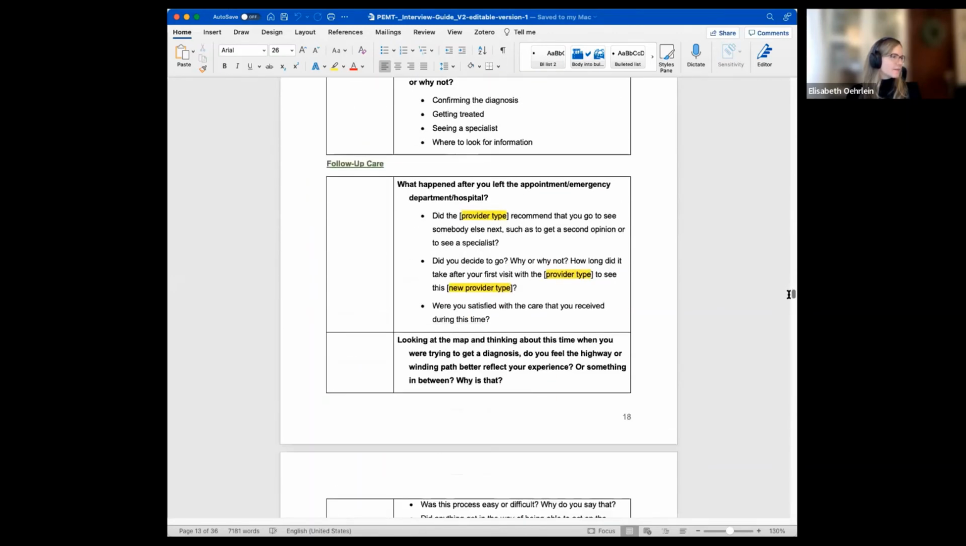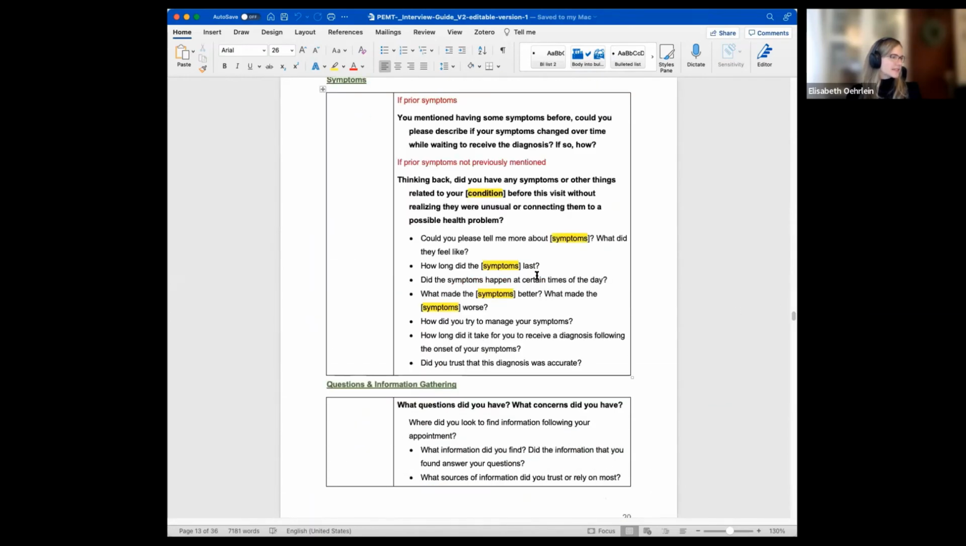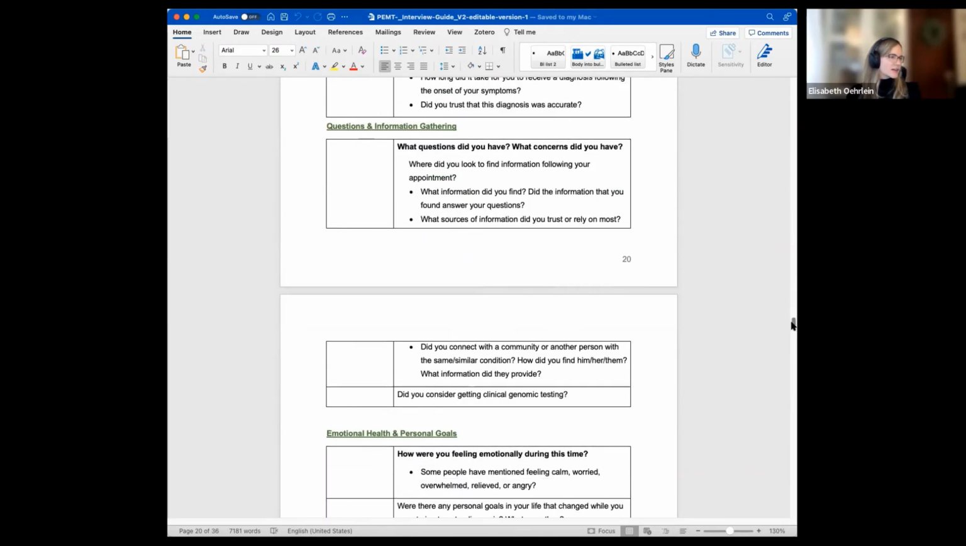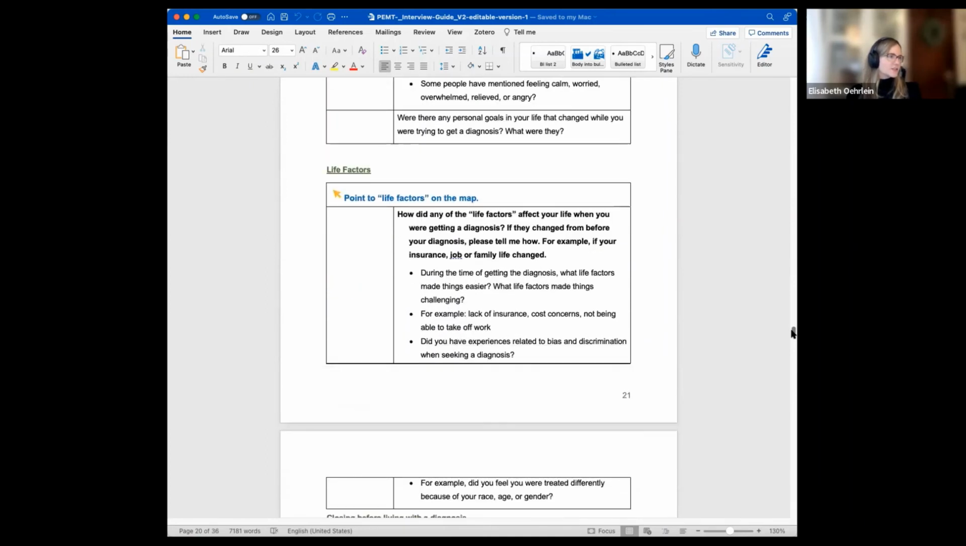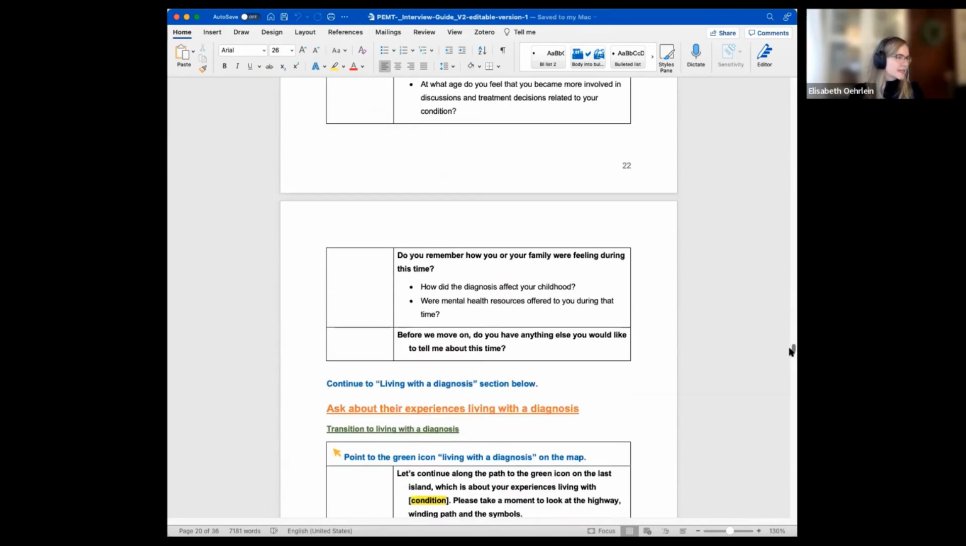And then the only thing that I will now go to is that there are common questions about if they already said that they had symptoms, then you can carry that through and ask about it. And then we've also got recurring questions throughout the interview about emotional health, life factors, which is how we refer to social determinants of health, and some other aspects.